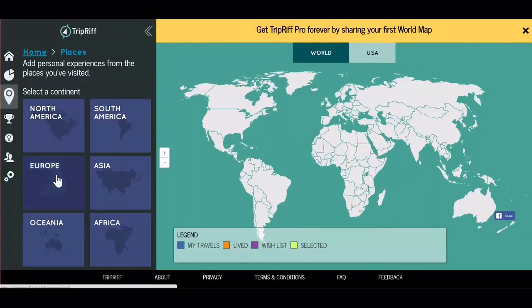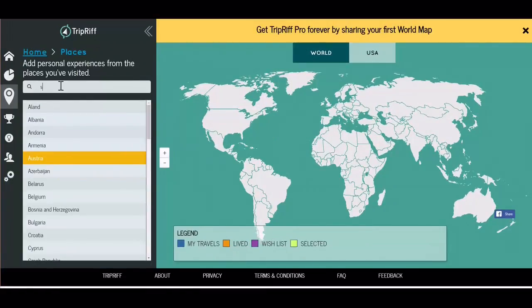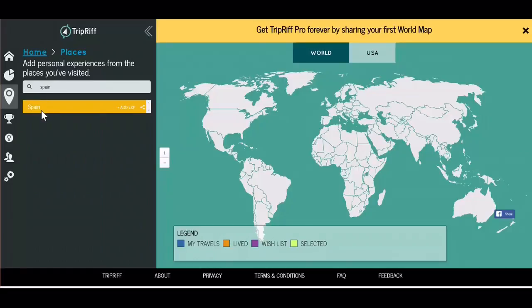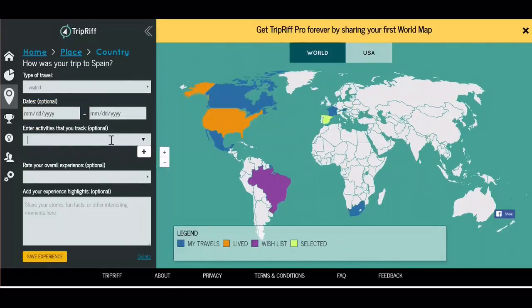Now we'll click on the continent Europe. Then search for or click on the country name Spain to land on the Spain page. You can also get to this page by clicking on the country within the map itself.